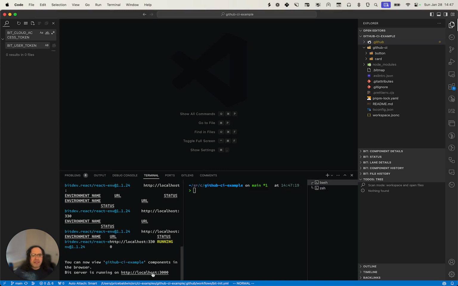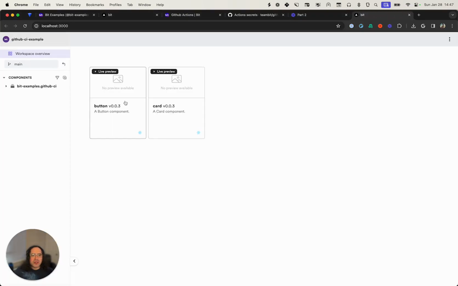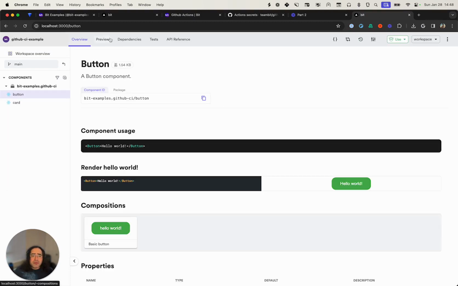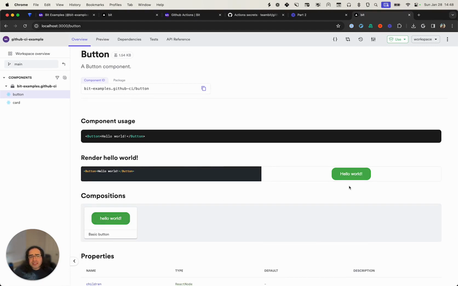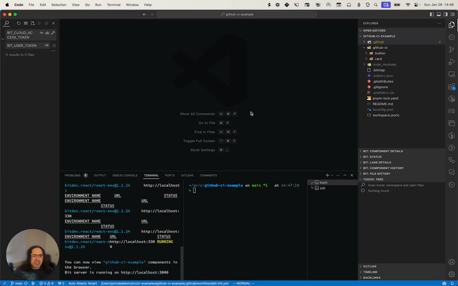I have the dev server running here on localhost, and all we have is a button and a card, two different components. And if we look at the button, we will see that we've got this nice little green button. And let's say word has come down from on high that it needs to be a blue button instead of green. So let's go ahead and make and ship that change.